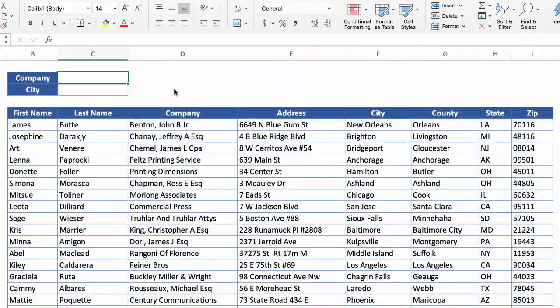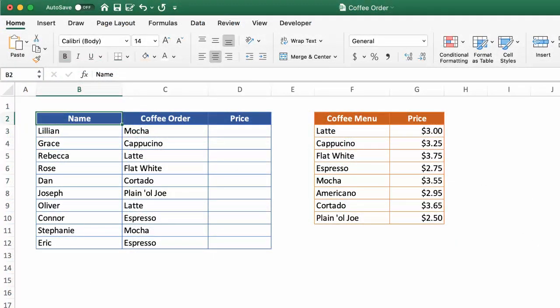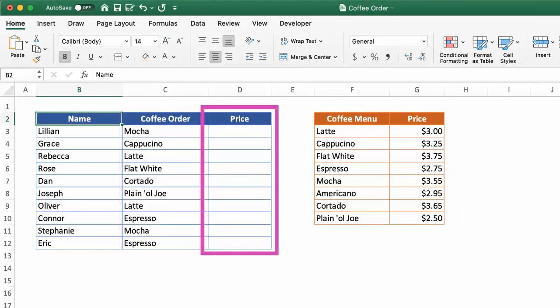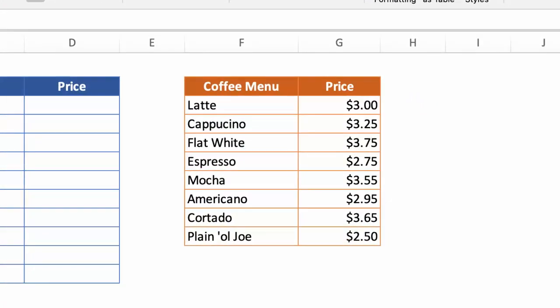They are all about making Excel do the work for you. They can help you to quickly and efficiently retrieve data, which saves you time and effort. Let's take a look at a simple example. Say it's my job to take coffee orders from everyone in my office. I go around the office and take down their name and the type of coffee drink they want. But I also want to fill this column with how much they owe for their coffee. Over here, I have a small table of the coffee shop menu items along with their prices.